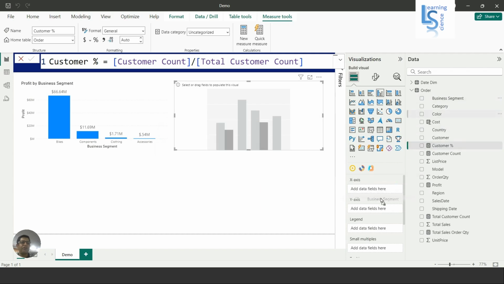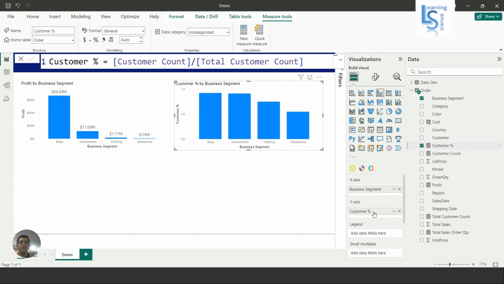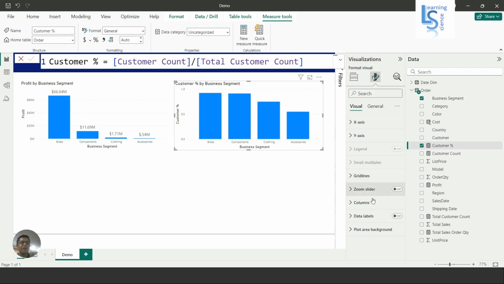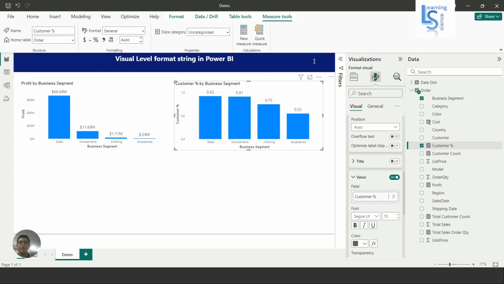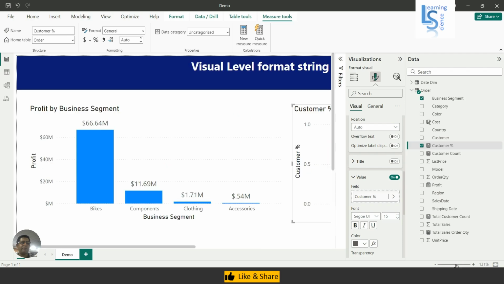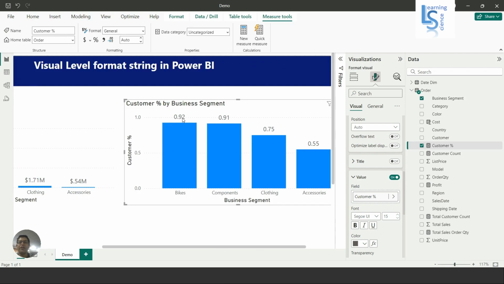Again, I will add business segment on the x-axis, and on the y-axis I will add customer percentage, and let me enable data labels and increase the size also. Now let me zoom in here. So now you can see here the percentage, 0.92. So basically it is 92%.